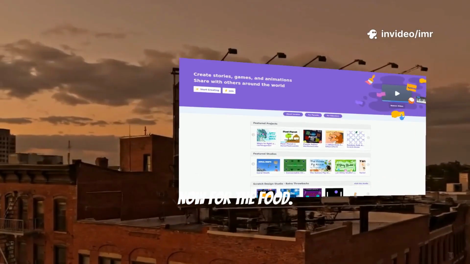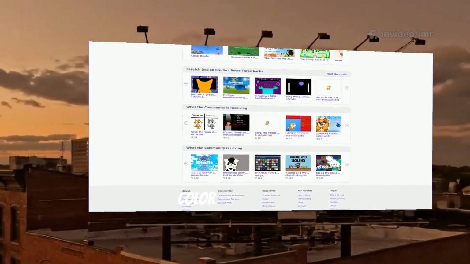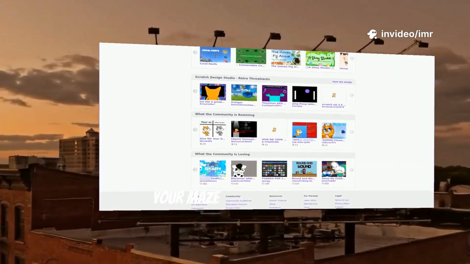Now for the food. Paint a new sprite and draw a very small solid circle. Color it white and rename it dot. Right-click the dot and select duplicate repeatedly. Drag copies and place them around your maze pathways.